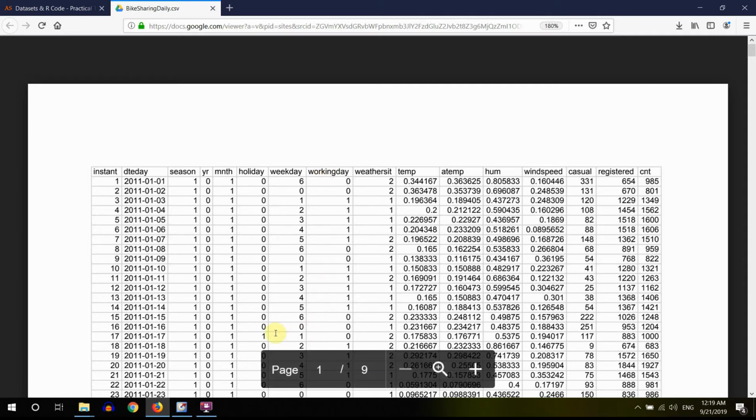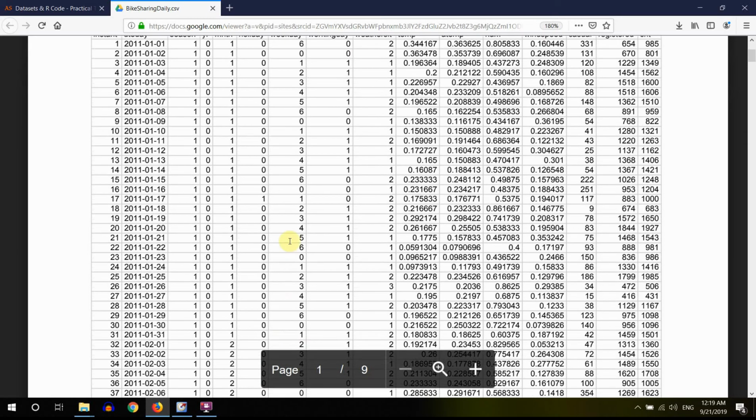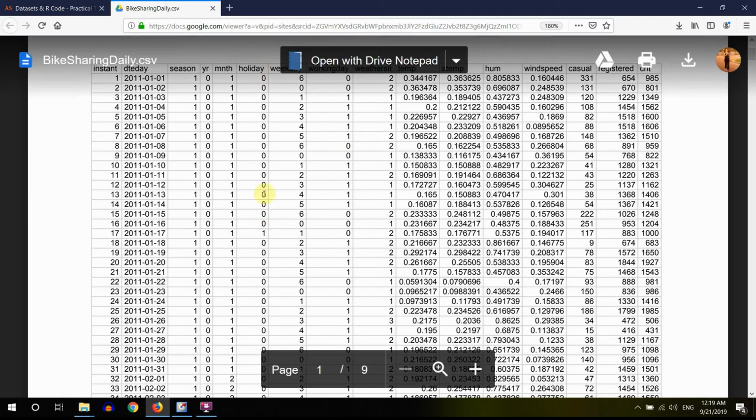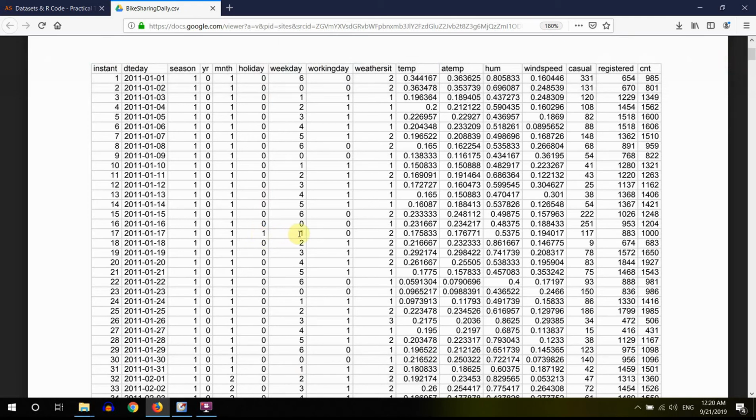So you can also see that sometimes the working day can also equal 0 when there is a holiday. So for example, if you can see here, the holiday is 1 here in row 17, but the weekday is Monday, but it's a holiday, right? So that's why it's not a working day. So it's not only just about the weekend, but it's also about a holiday.